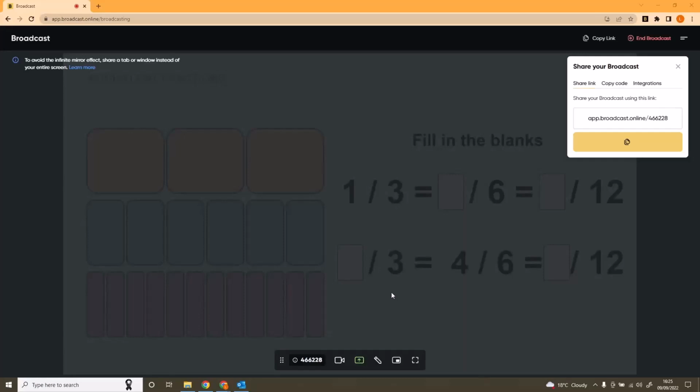The following video walks you through how to share your webcam and microphone using Broadcast. The first thing you'll need to do is start a broadcast, but once you've done that, simply press the Share Webcam button on the menu.